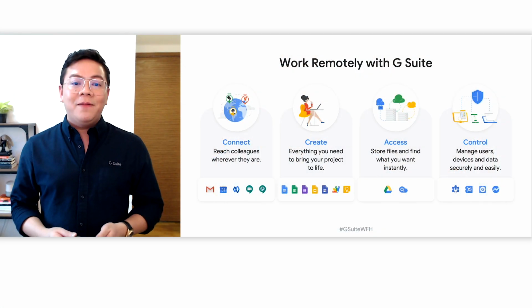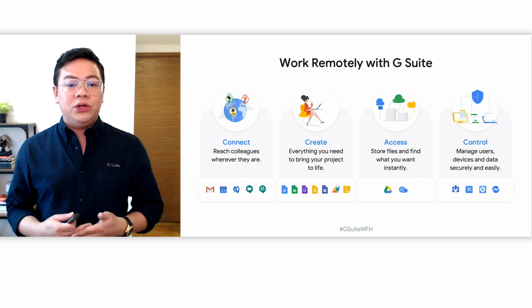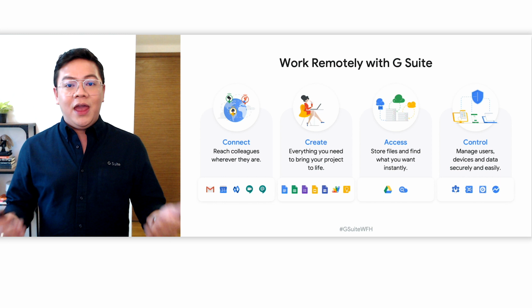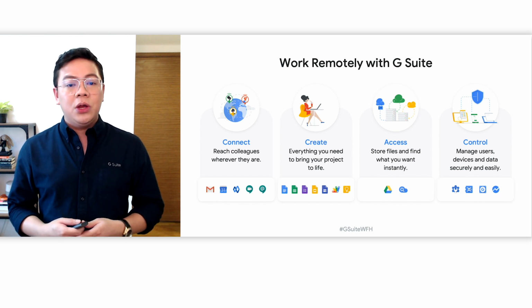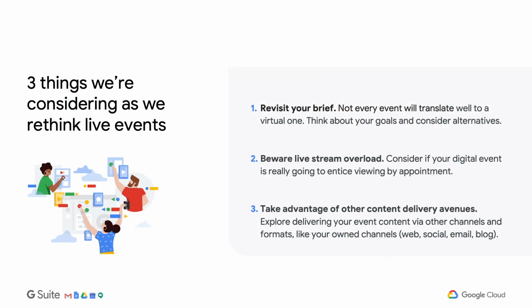Access and control. One of the bigger challenges of moving your events online is security. And that is why a cloud native solution such as G Suite puts security at the forefront of its product. In Access, we allow you to store your files and find what you need and what you want instantly, while creating an avenue for your IT administrators to have full control of everything that's happening within your infrastructure. It means that we allow IT to manage their users, devices, and data securely and easily.